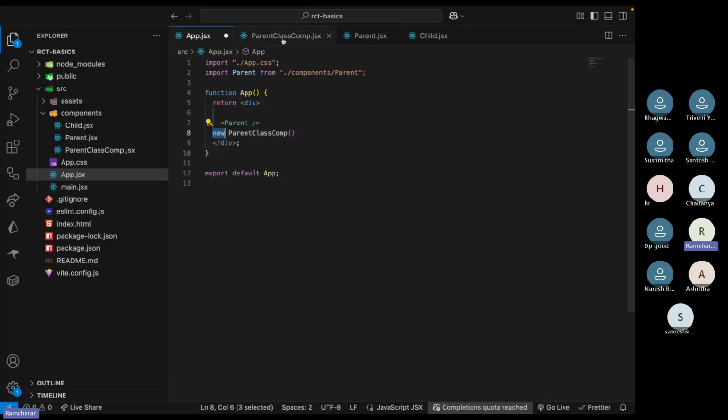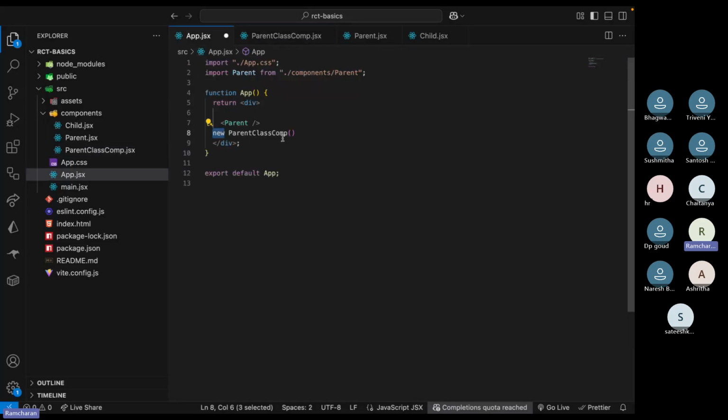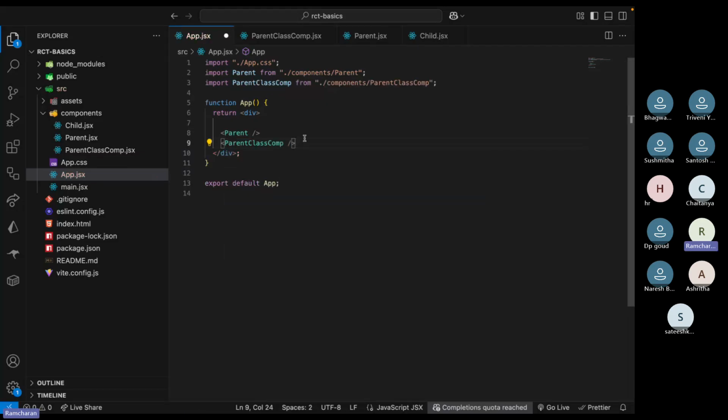And this is a class. I have to create n number of objects from it, right? But I'm not creating any object. If I write like this, parent class component, this is nothing but an object.